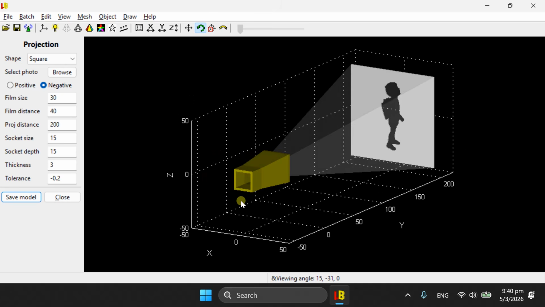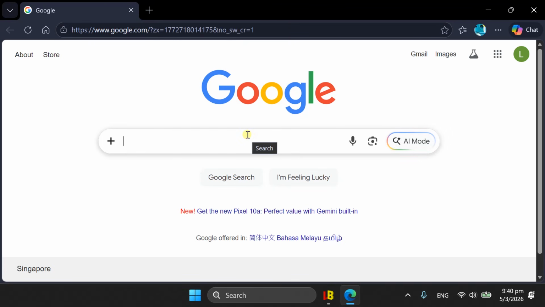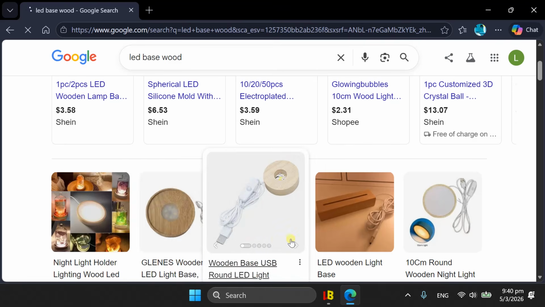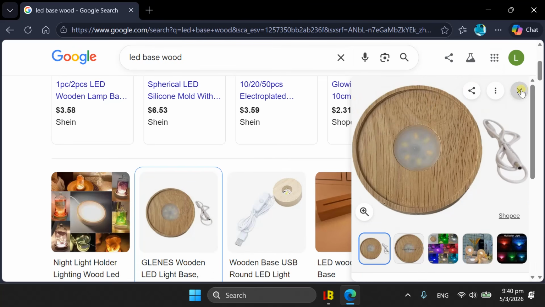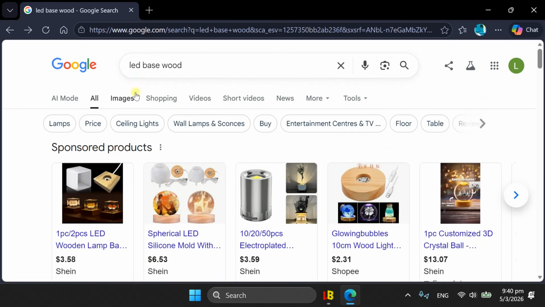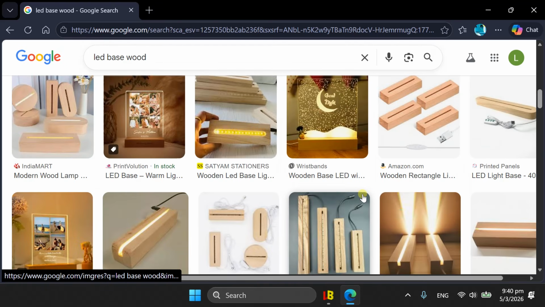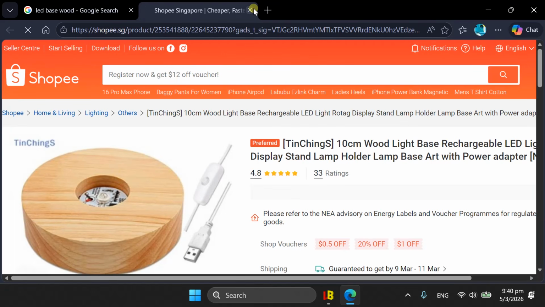Last but not the least, the light source needs to be a single point light source. On the internet, if you search for LED light source, like this one, this is not suitable because it has 6, maybe I'll find a better image. What I want to show you is circular. Okay, maybe this one is. No.